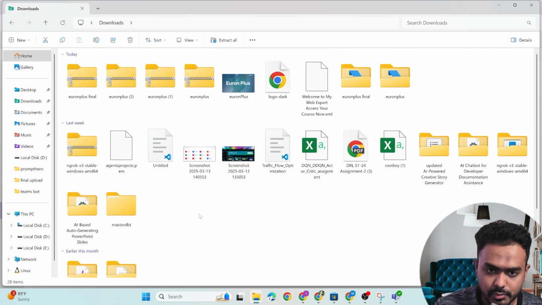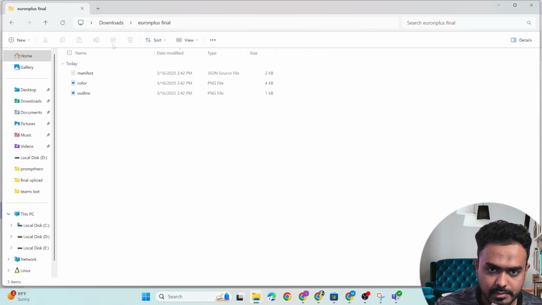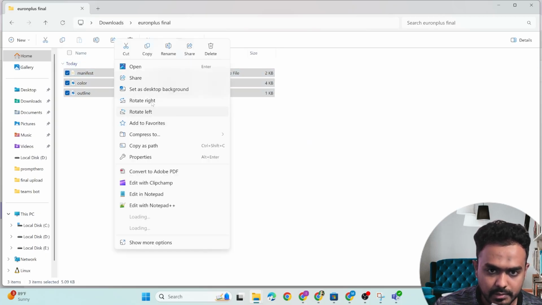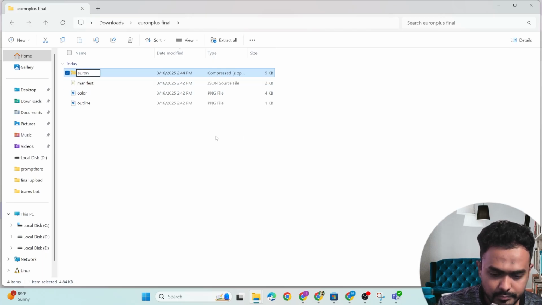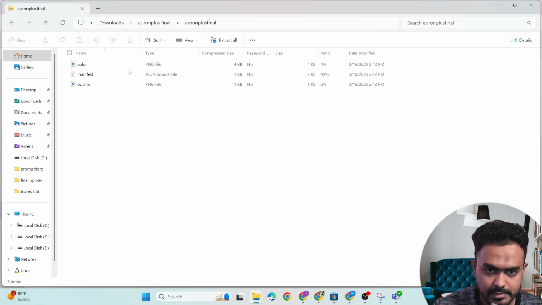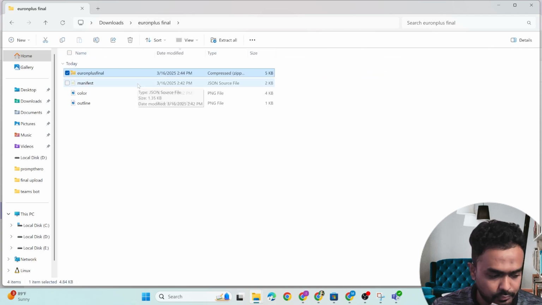So what I'll do is go and create a new folder, because inside this are the files. Let me select these files and zip them, because we don't want the subfolders. Compress to zip. I'll give it the name Euron Plus final, enter. Now within this Euron Plus folder I have this zip file, where I can directly see those files. So don't zip the outer folder, because there'll be one more folder within that. Make sure you just select the files and do it.